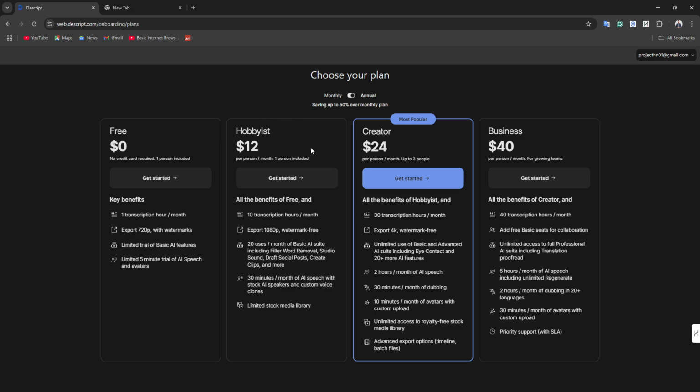And you can see the rest of the three packages. So there's one which is $12, another one is the creator package, which is $24. This one is the most popular one, that means most people buy this one. And lastly, there is another one which is the business offer, which is $40. So let's see what the offers are. You can just check it out.